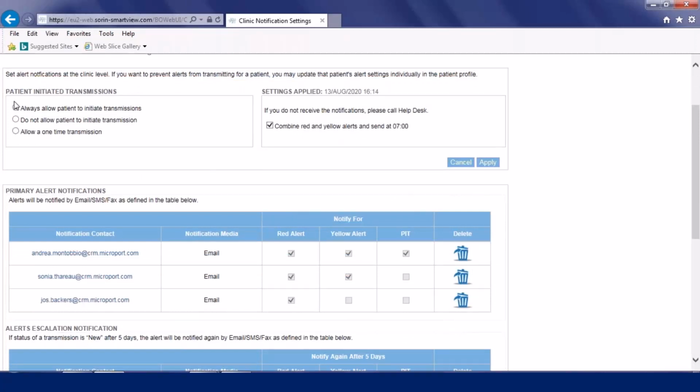So for example, PIT, the patient-initiated transmission. In that case, and that's what I usually recommend, have this option: always allow patient to initiate transmission. You give them access to click on the PIT button no more than once a day. So that's not too much. It would help our help desk in the event of troubleshooting with the home monitor. So it's quite good to give them access to this manual transmission once a day.